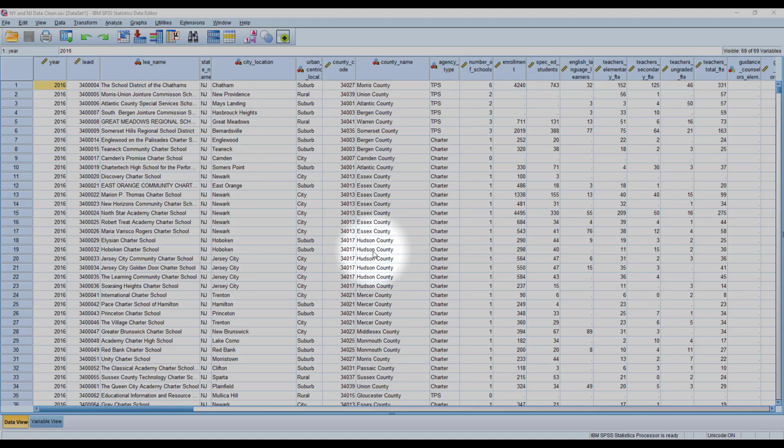So in this video, I'm going to show you how to graph or visualize a 95% confidence interval. And so what you'll see here is I already have SPSS open. I already have our data loaded in. And the data in this case is district level data. So each line in our data set represents a different school district. And it's for the two states of New Jersey and New York. And so what we're going to do is visualize a 95% confidence interval for this variable right here, enrollment.